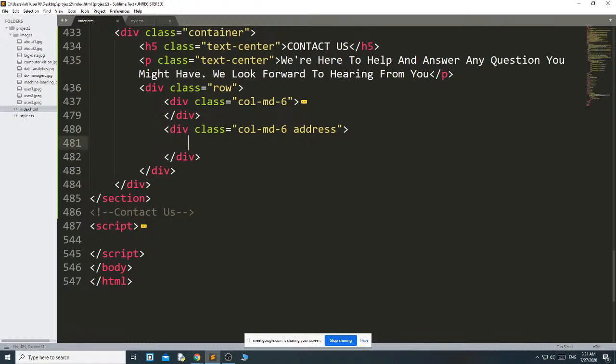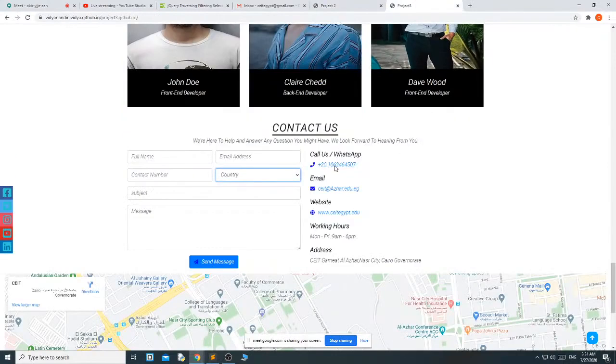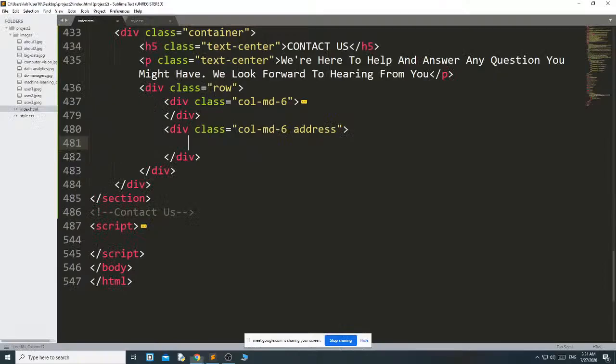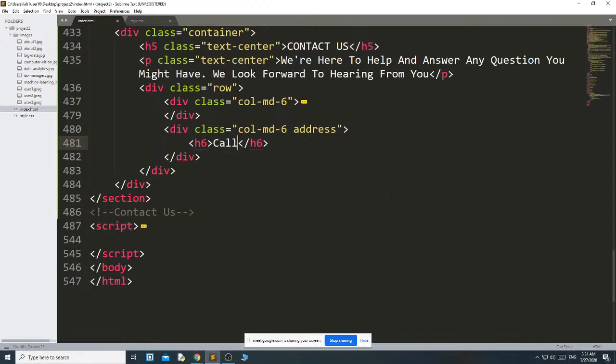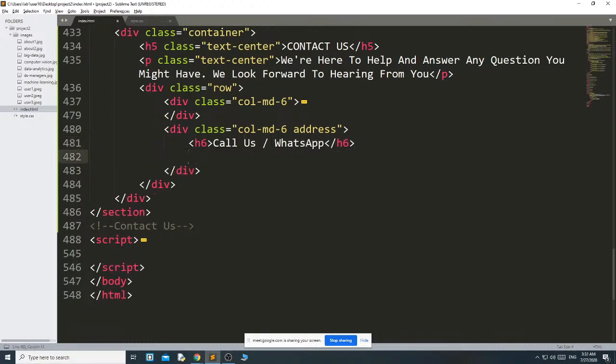Then this part. Here I am not going to use the grid system again. You can do it if you want, using the grid system again with col-md-12 and write it. But here I have made it simpler. First I need the heading. In the heading I want Call us or WhatsApp. Then below that heading I need the paragraph, and in the paragraph I use the reference and i class.